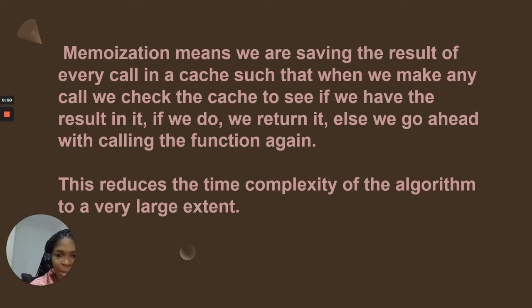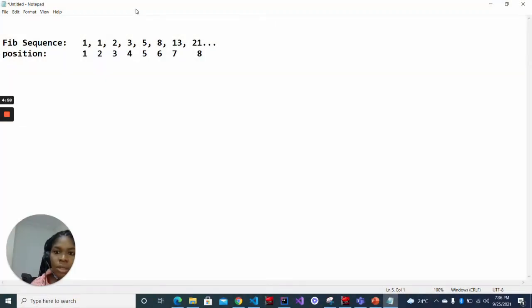Dynamic programming is better illustrated on a tree. So we're going to illustrate how many recursive calls you're going to have when we're looking for the nth number of a Fibonacci sequence. A Fibonacci sequence is a sequence of numbers where the value in a particular position is the sum of the two values before it.